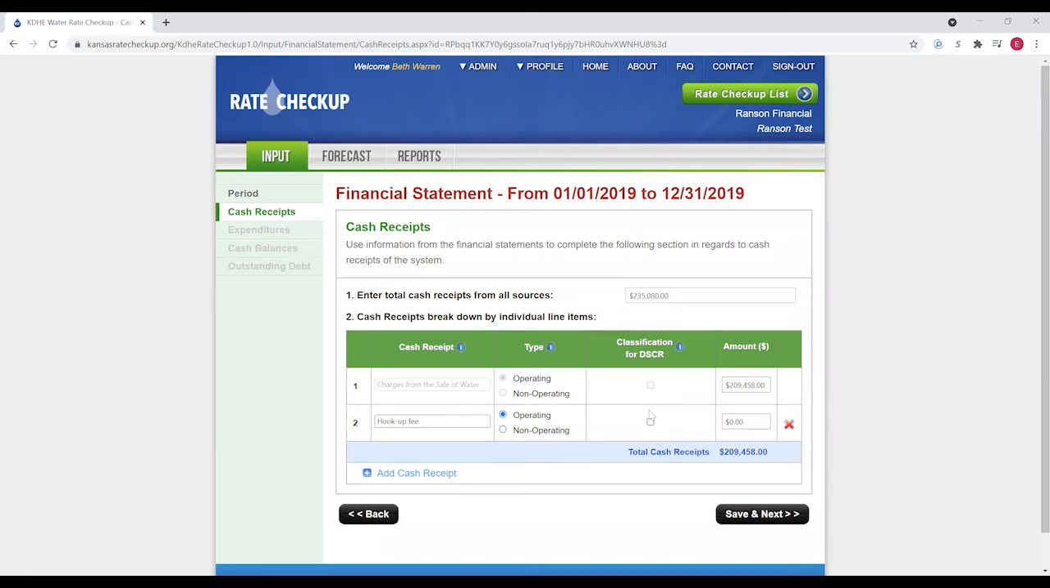Typically, any operating revenue will not be selected. Non-operating revenue, especially one-time revenues coming in. Examples would be reimbursements, insurance reimbursements, or maybe receiving grant or loan funds. Those are non-operating revenues and are not expected to continue, and you definitely don't want to be relying on those sources for future revenues. So anything like that, you would select the classification for the debt service coverage ratio, but operating, that will stay unchecked.